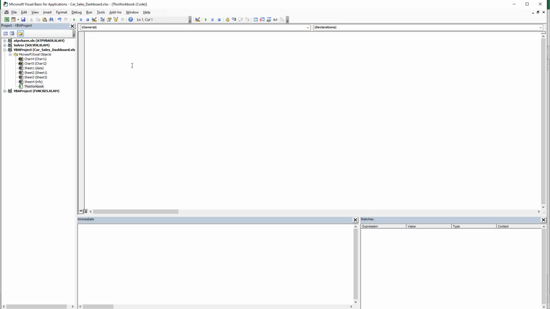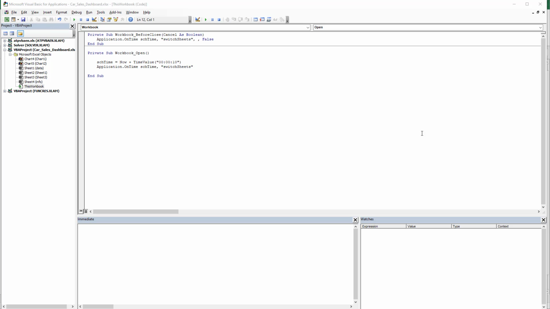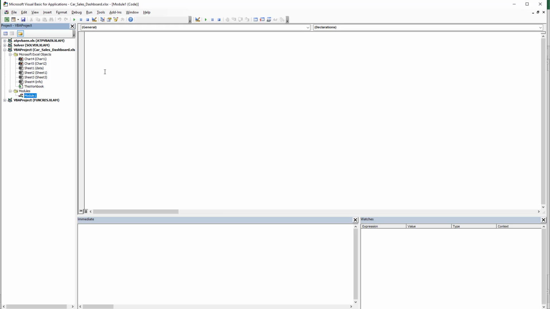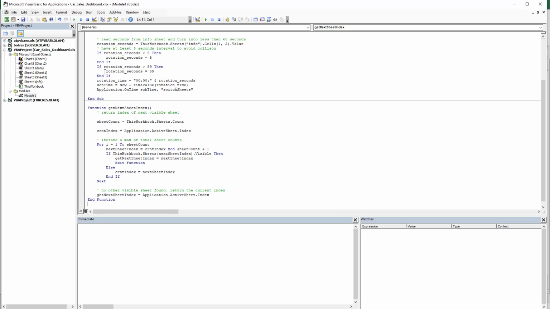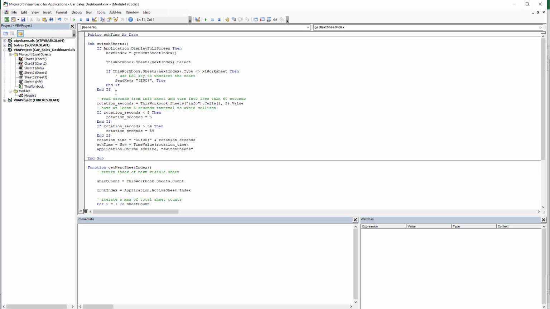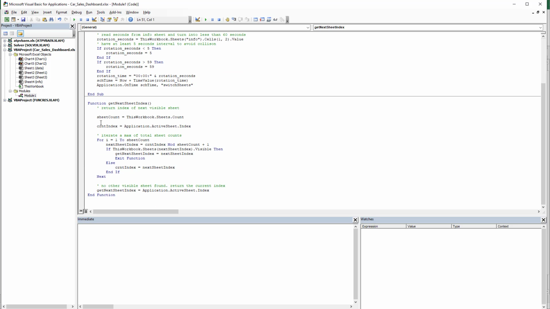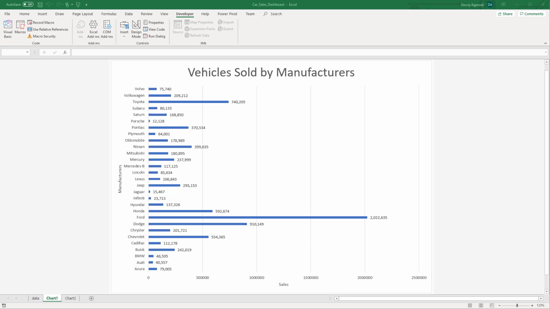Now in the workbook object, we add the code to schedule a timer to call a function to switch sheets. Next, add a module and add code to switch sheets. First, we check if the screen is in full screen mode. Then we find the next sheet index, where we iterate through all the sheets and get the index of the next visible sheet. Next, we read the sheet switching time from the info worksheet.